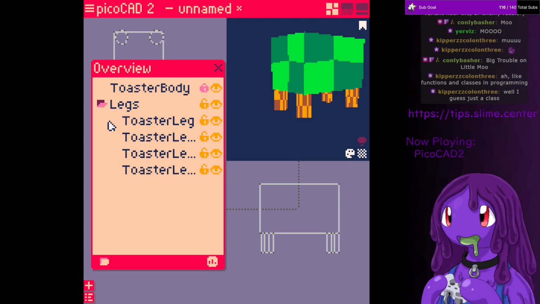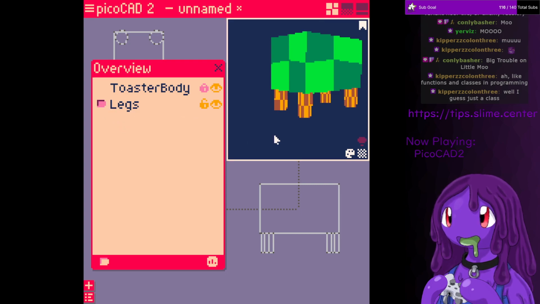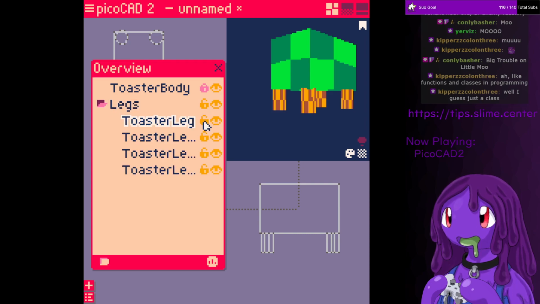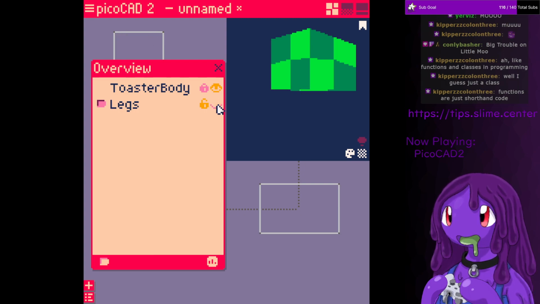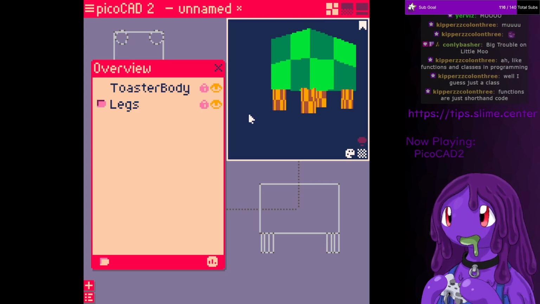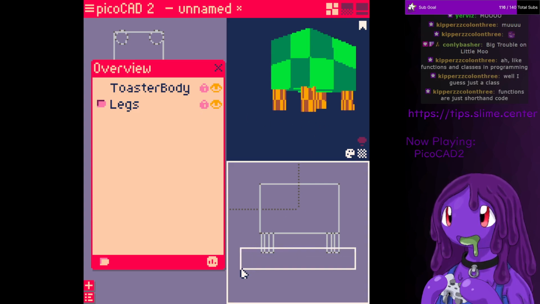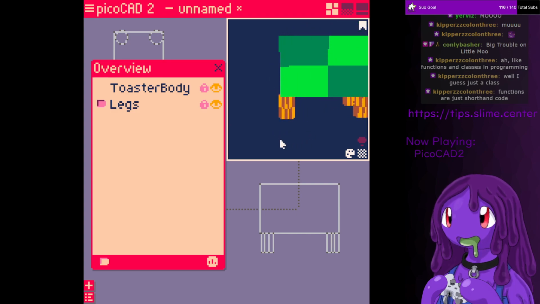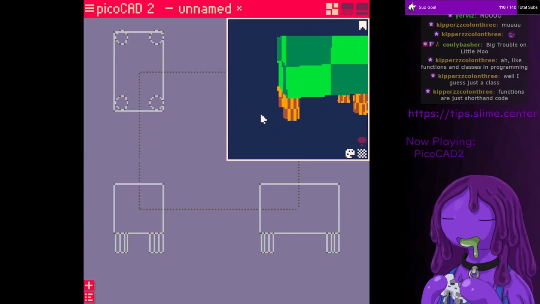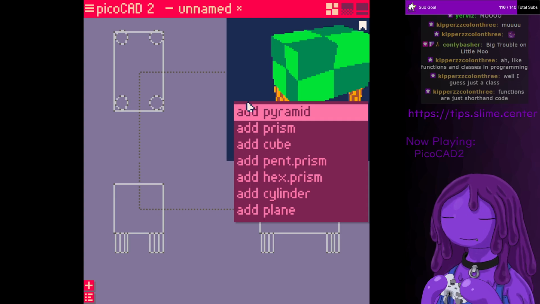So try and keep in mind that sort of formatting there of, if it's off to the side like that, if it's indented, that means it is within a folder. And so now, since all those legs are now within the legs folder, if we click the eye, all of them vanish. And if we lock it, all of them become untouchable. So with the legs complete, let's work on that lever.